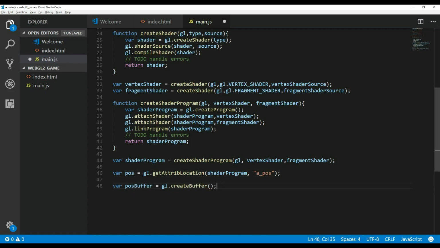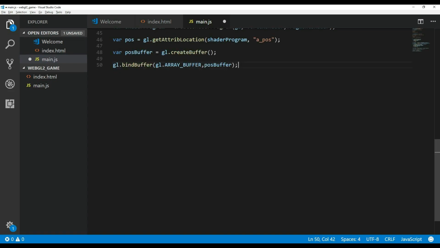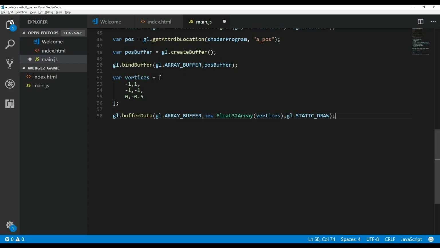Okay, and now we have to create a buffer to be able to store the data onto it. So we're just creating the position buffer, and let's just scroll down. Then we're going to create the vertices that we want. We're going to just pass through 3 different points: -1, 1, -1, -1, and 0, -5. Those are just going to be the 3 points that we want to create our triangle.